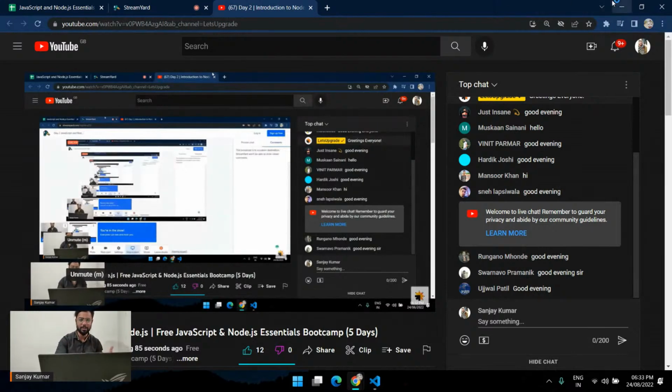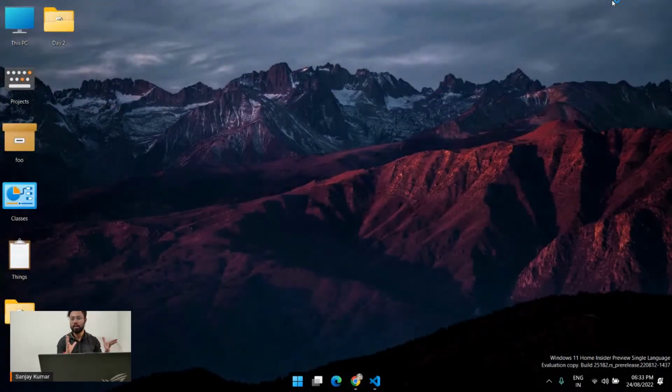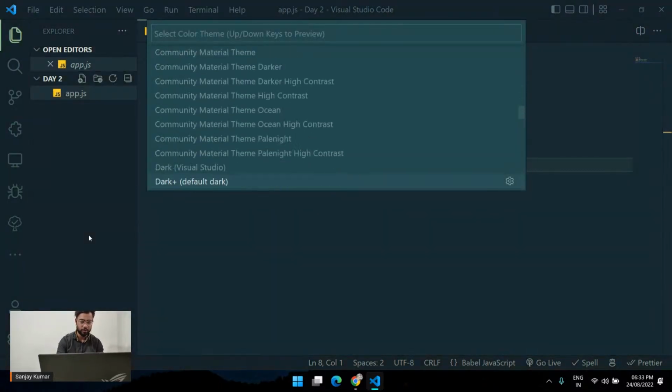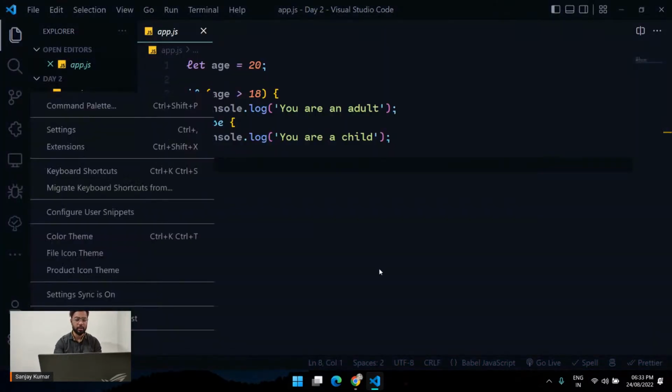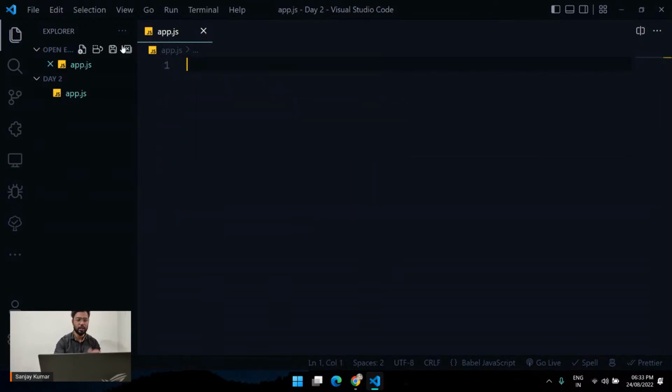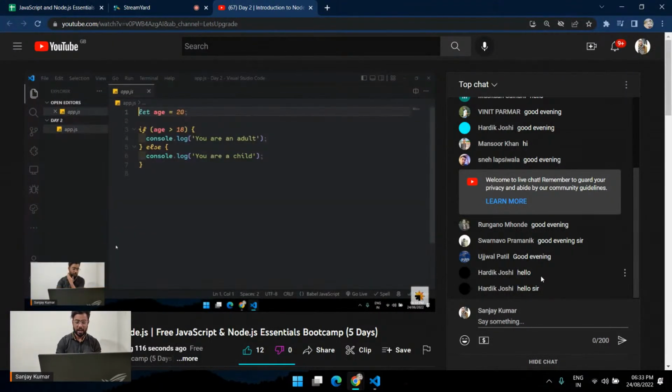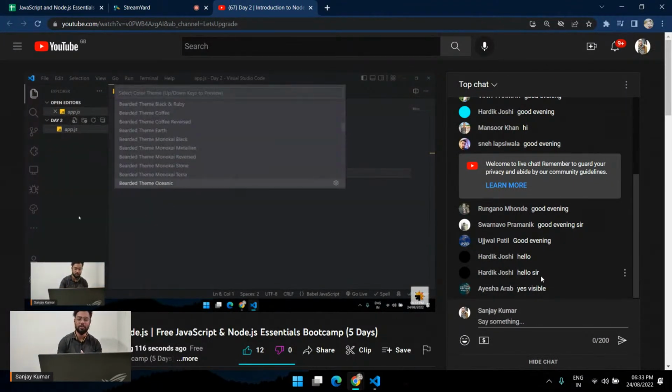Before starting, we covered the introduction of JavaScript and Node.js in yesterday's session, and today I will be covering the basics of JavaScript only. We are going to learn some core concepts of any programming language that will be very helpful for creating an application for our server. Let me know if you are able to see my screen, and if everything is visible and audible.